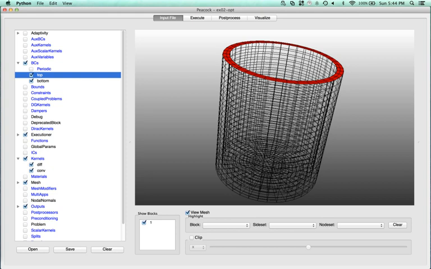MOOSE, Multiphysics Object-Oriented Simulation Environment, is an object-oriented C++ finite element framework for the development of tightly coupled multiphysics solvers from Idaho National Laboratory. MOOSE makes use of the PETSc nonlinear solver package and libMesh to provide the finite element discretization. A key design aspect of MOOSE is the decomposition of weak form residual equations into separate terms that are each represented by compute kernels.